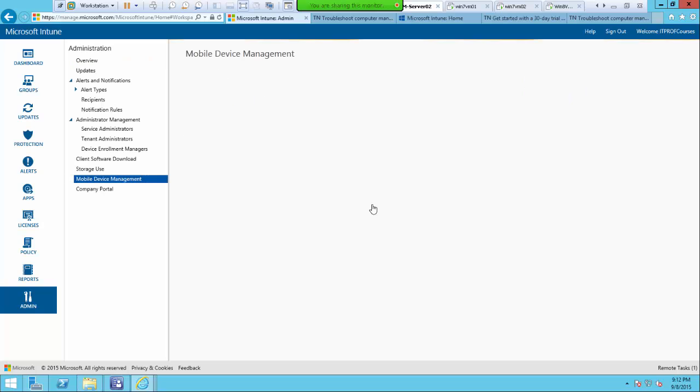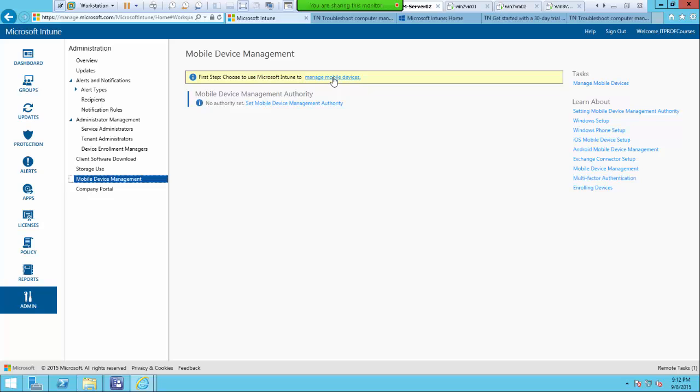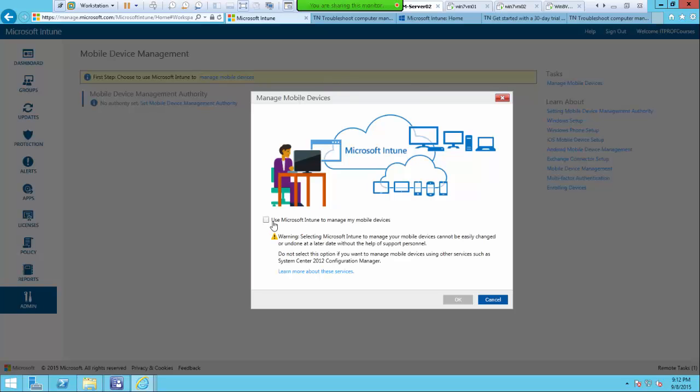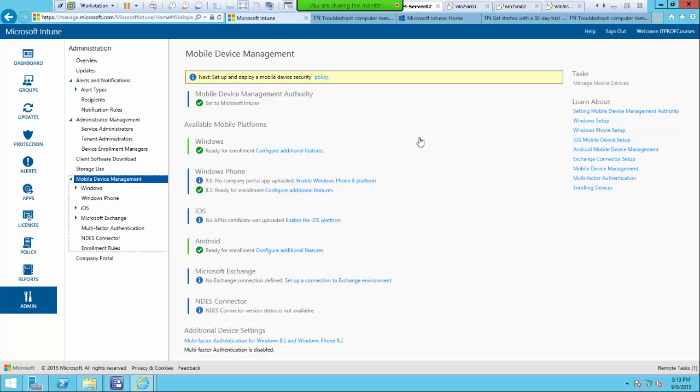MDM. Manage mobile devices. It says use Microsoft Intune to manage my mobile devices. Selecting Microsoft Intune to manage your mobile devices cannot be easily changed or undone later. Yeah, whatever. Do not select this option if you want to manage mobile devices from some other device like SCCM 2012. We wanted to manage from there as well, but Microsoft says it's easier with this if we manage and integrate that.